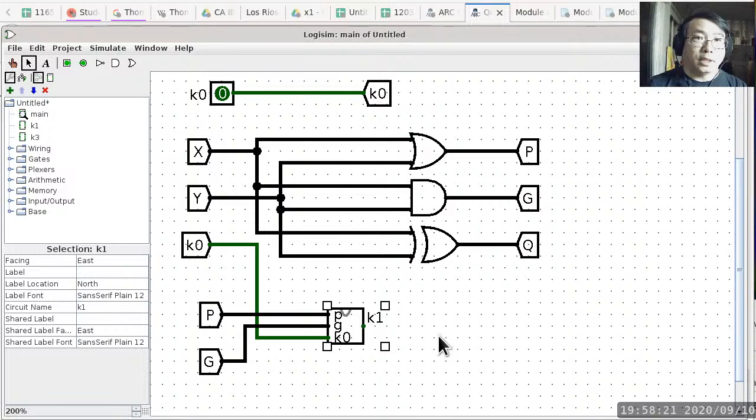How do you make use of K3? Same deal. Okay, here's K3. P goes to P. G goes to G.